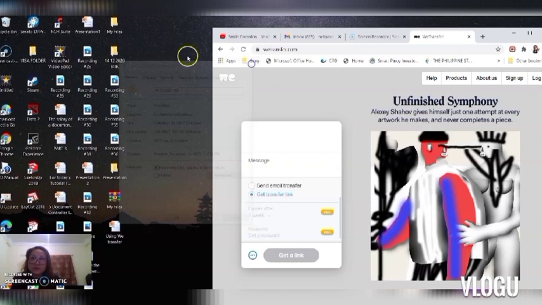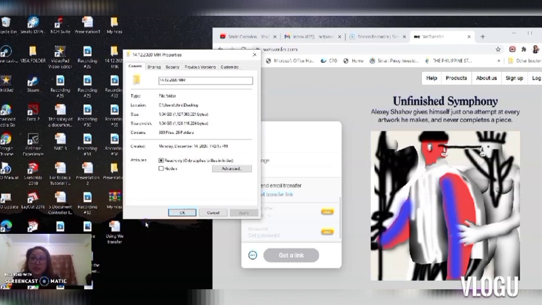By the way, this 1.04 GB, you cannot send it through Outlook. Okay, and it's hard to send via Gmail because it's so huge.